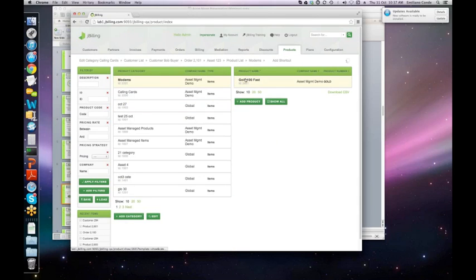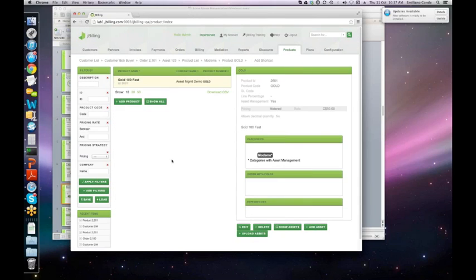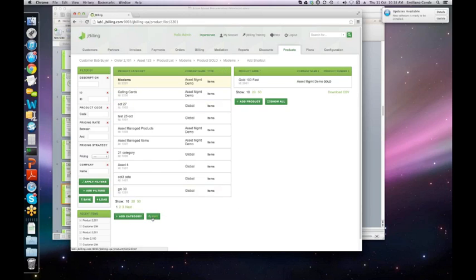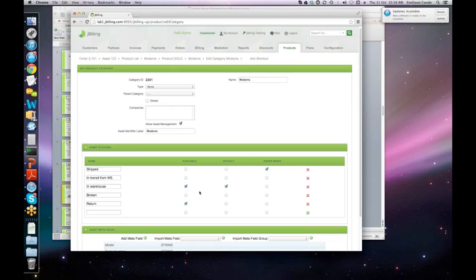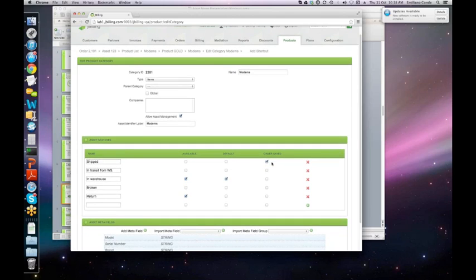If I go to my modems, actually I would need to go to the category itself. What happened is that it is using shipped because order saved is marked, and now it is not available anymore for anybody else. Only the returned and in warehouse statuses will allow someone to assign an asset to a customer.